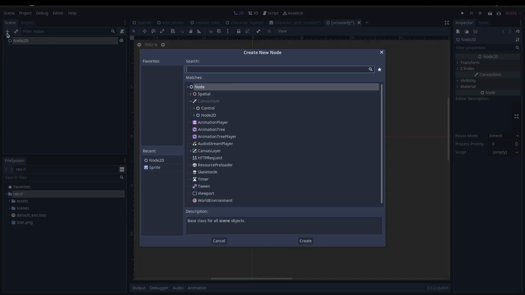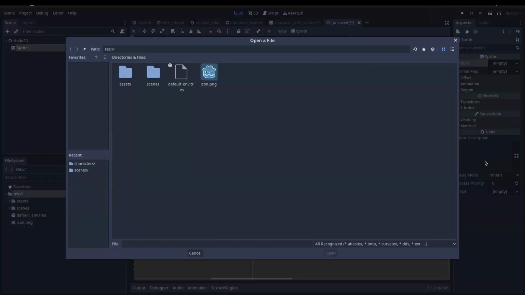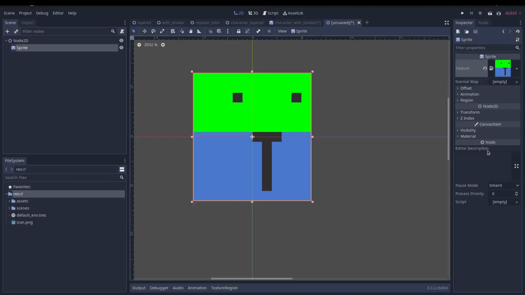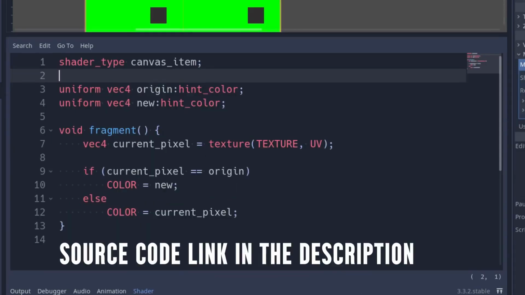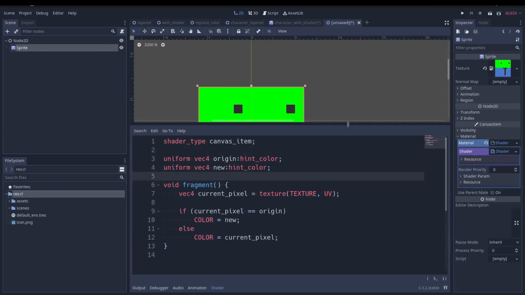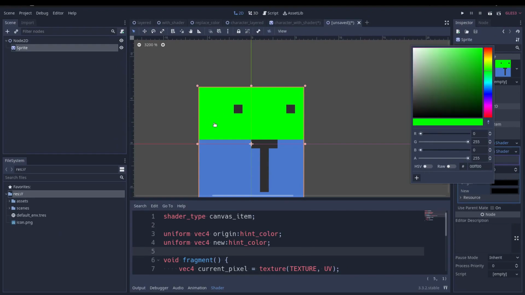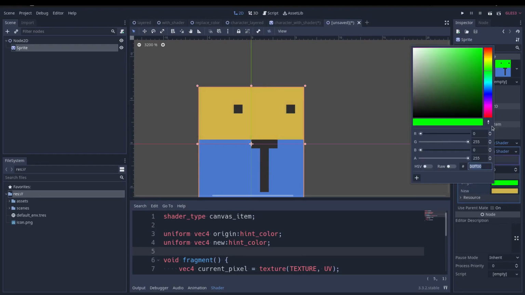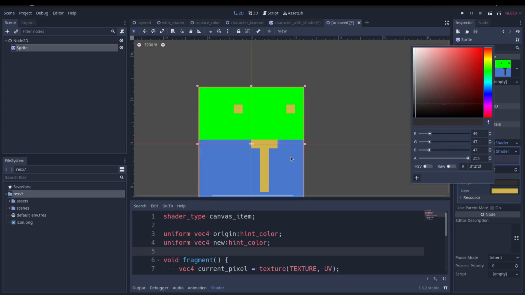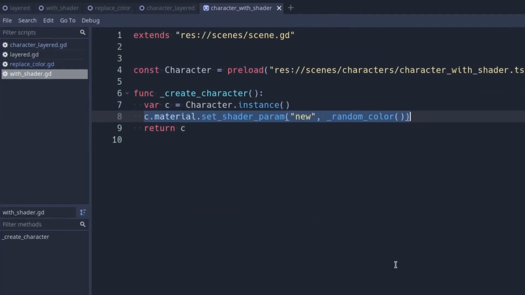In Godot, I created a sprite node with this image, then I created a new shader material, and I set a color replacement shader to it. I then defined the origin and replacement color shader parameters. You can see in the editor that it worked straight away. And here's how I change the shader parameter programmatically.